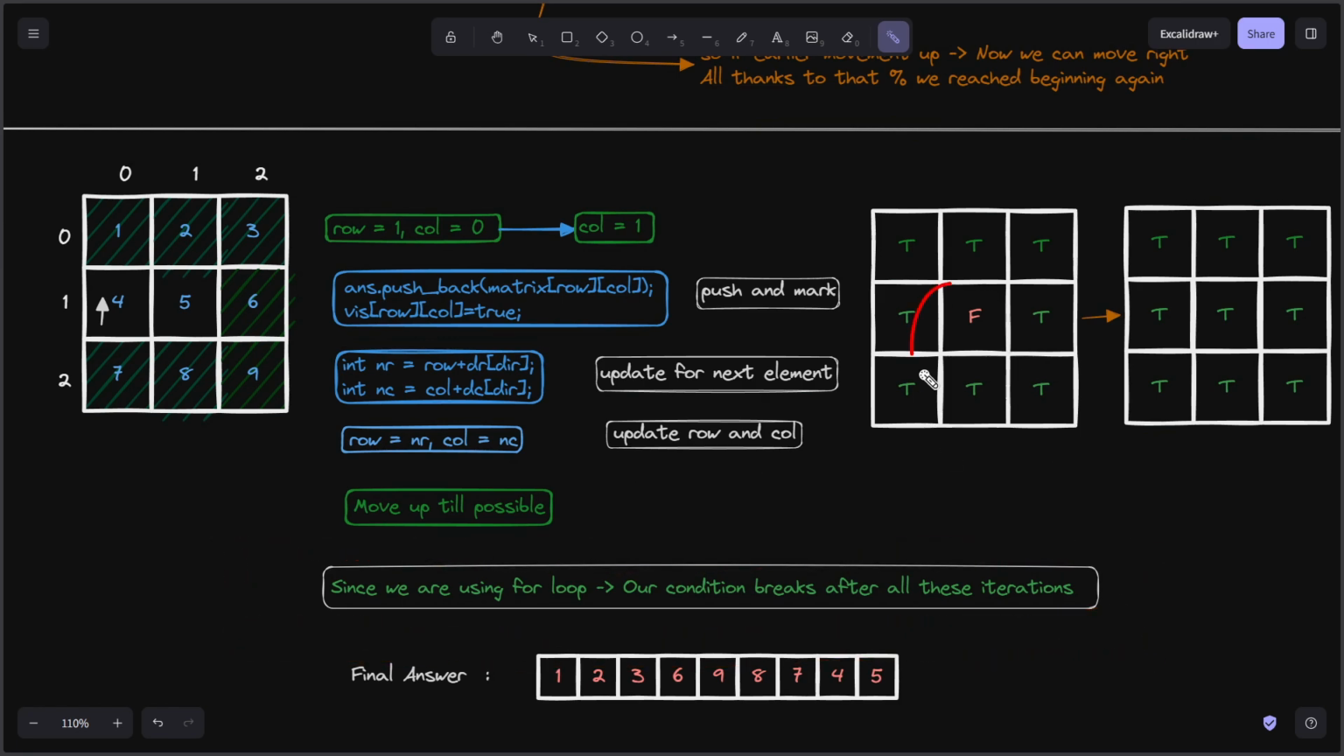Okay, it's not because it's filled already or something like that. No, it's simply because we have traversed all the elements inside this matrix. Hence, we are out of this loop. Okay, so let's code this one.